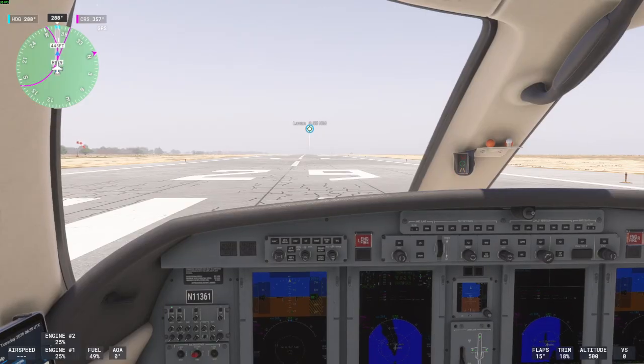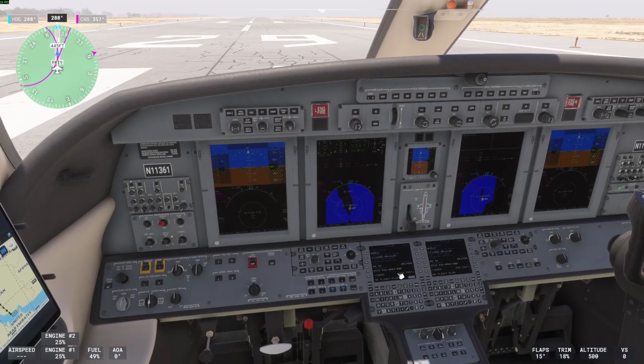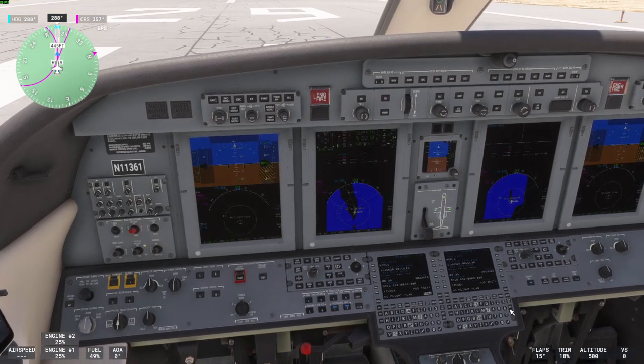So we got center at 120.3. Let's go ahead and change that frequency, and then go ahead and request clearance.